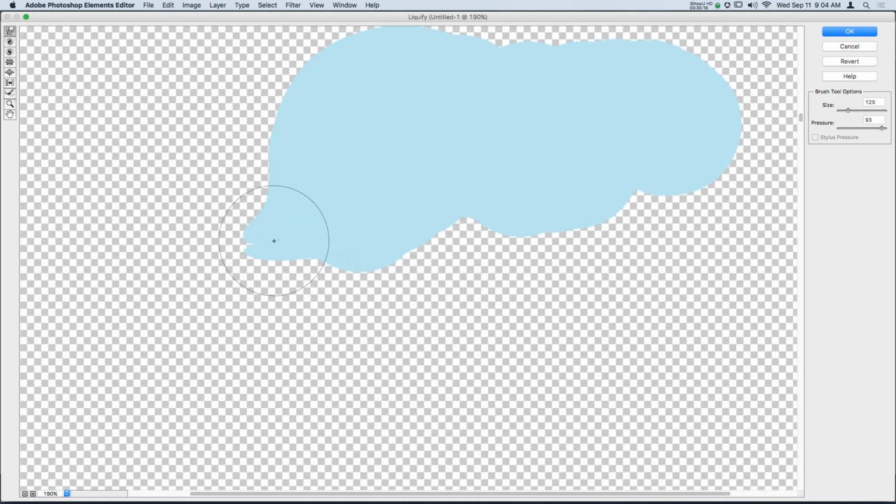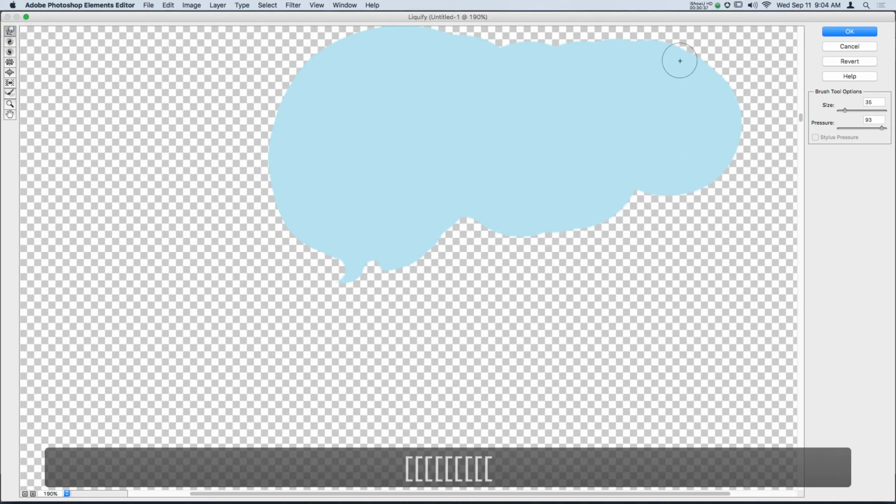Sometimes this does, you can see it's made like a weird thing there, right? I don't really like that at all. Looks pretty wacky. Okay. We could use that tool and sort of smoosh things around. Maybe we'll do a little bit more. If we make it a little smaller.